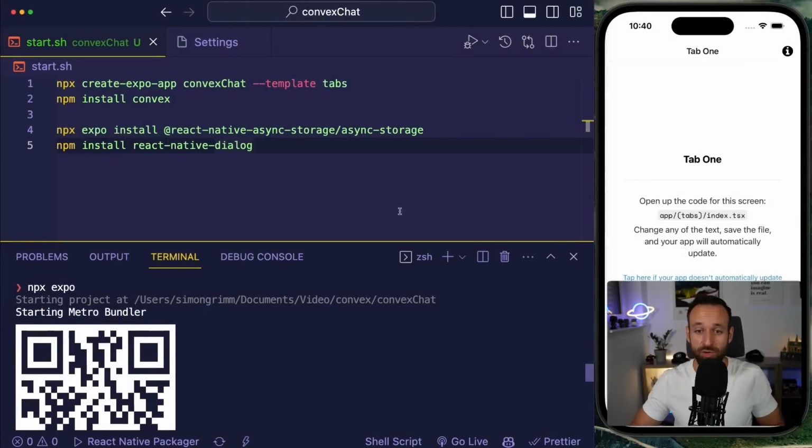Alright, so let's get started by creating a new React Native application, and then we're gonna go through the integration of Convex in that app. So start with create Expo app. I'm going to call this Convex chat, and I'm using the tabs template. Then we're gonna install the Convex package.